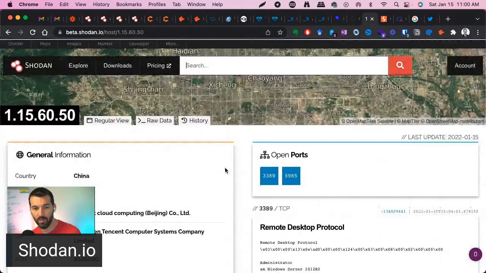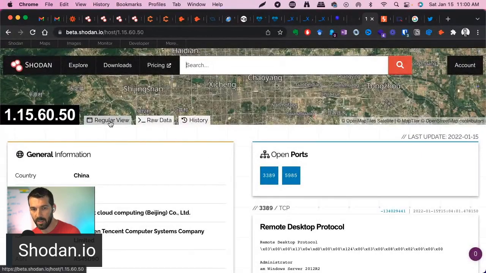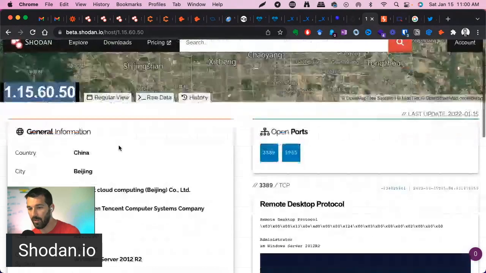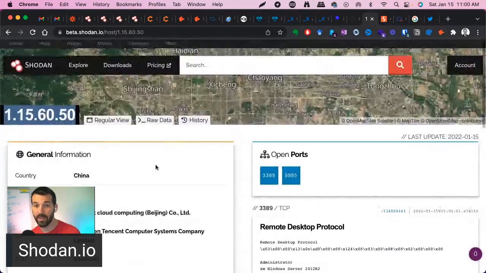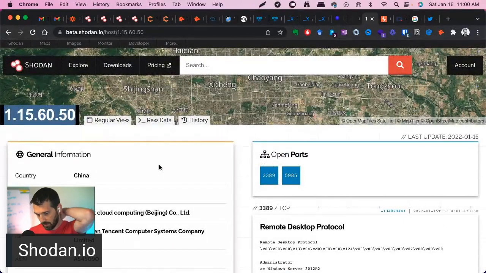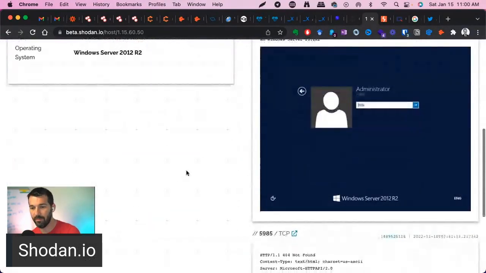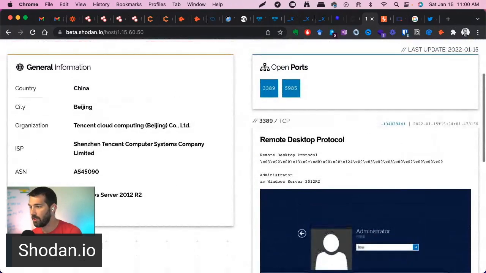And then if you want, you can obviously go right to this IP, put it in your web browser, or in this case, RDP to it. I don't encourage you to do that. You're beginning to cross a boundary legally, unless you have that permission. Okay. So that is Shodan.